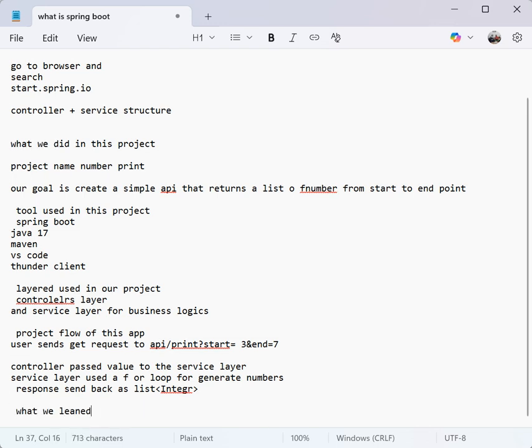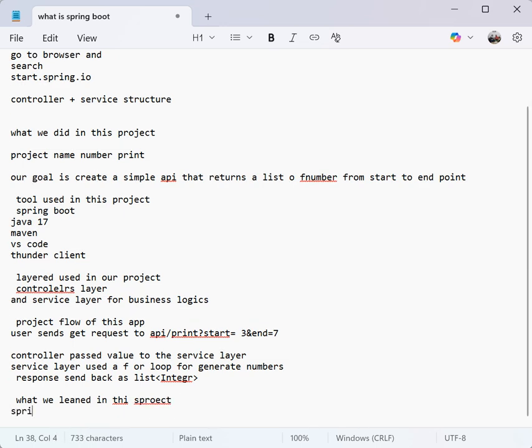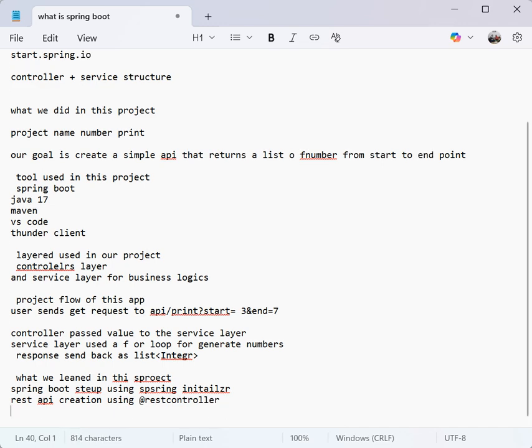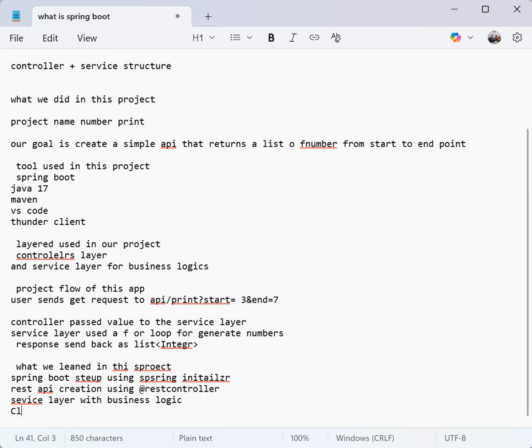What we learned in this project: Spring Boot setup using Spring Initializr, REST API creation using @RestController, and service layer with business logic, and last is clean architecture without extra complexity.